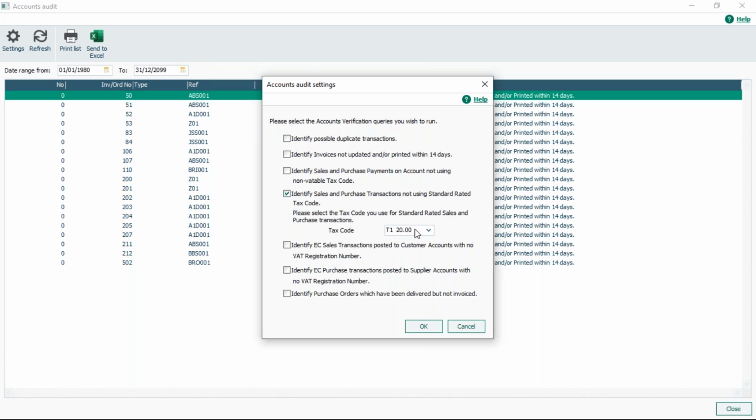But again, maybe you would expect all of your sales or all of your purchases to use a specific tax code, which you can choose from that list if required, then it will identify it when you run that check.